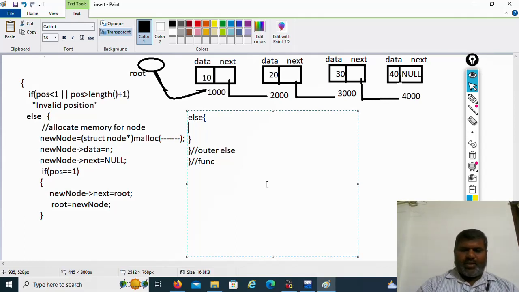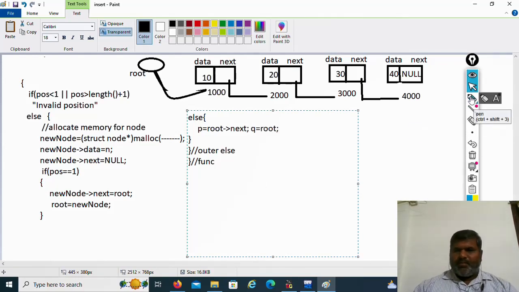So here what we do is we take two pointer variables called p and q. P equal to root of next and q equal to root. So what happens here is p will point to the second node. You can take any variable names. This p and q are node type of pointers, similar to new node. So p equal to root of next, pointing to the second node. Q equal to root, that is, pointing to the first node.